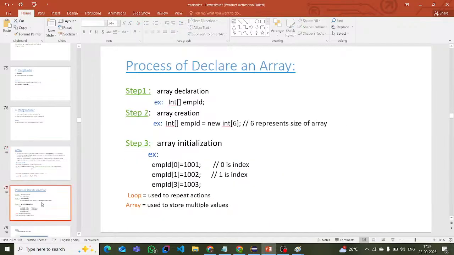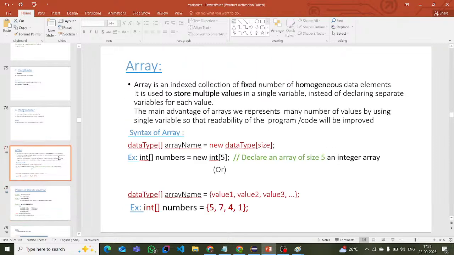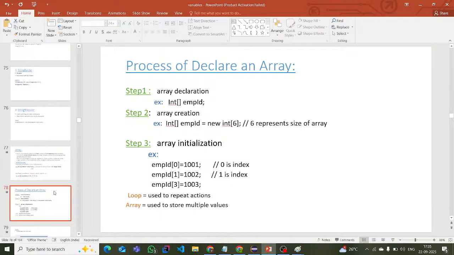This is one thing about the declaration, I mean the syntax, the ways of declaring an array and the process of declaration. So this is the first step, array declaration: data type and variable name. But here, for the data type we have to give square braces. Why? Because it is an array. The indication of an array is square braces.